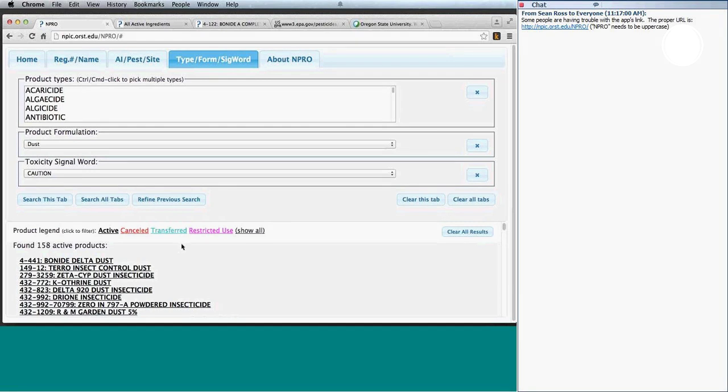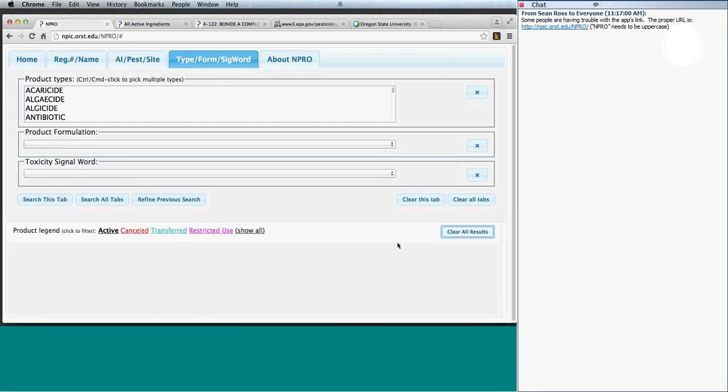So these were just a few quick examples of how you might use NPRO. At this time, I'd love to welcome questions. Yes, we have several that have come into this. No, we don't have any in the chat box. We haven't actually had any questions in the chat box, other than some people were having trouble with the app's link.